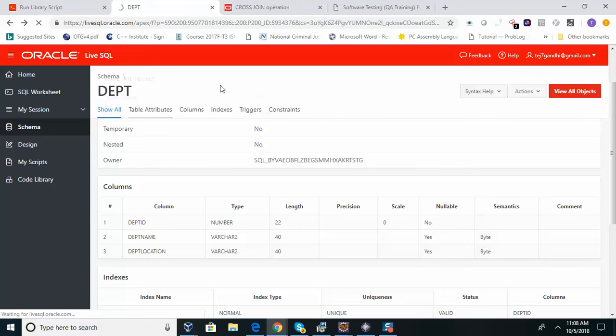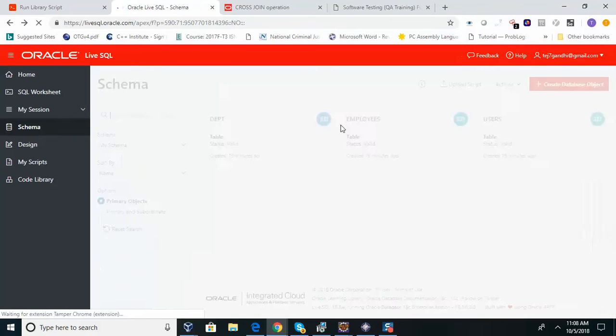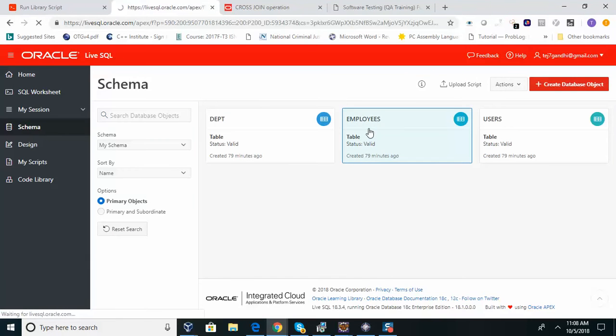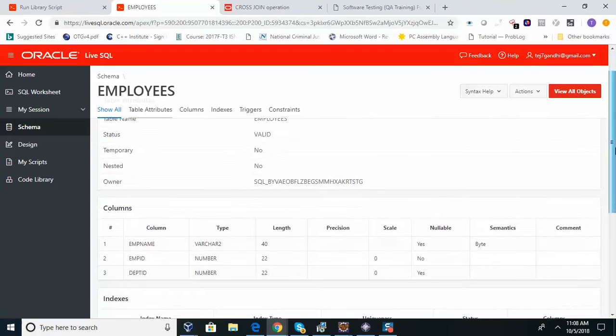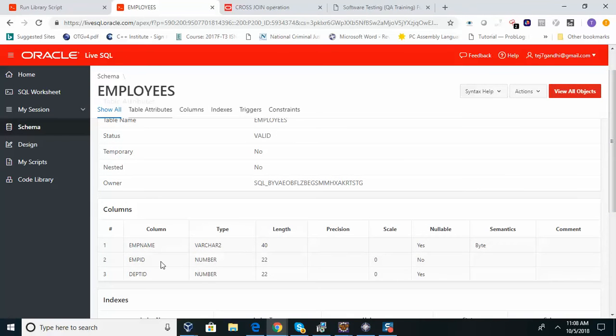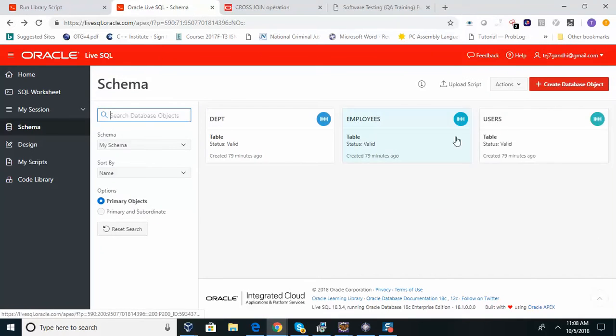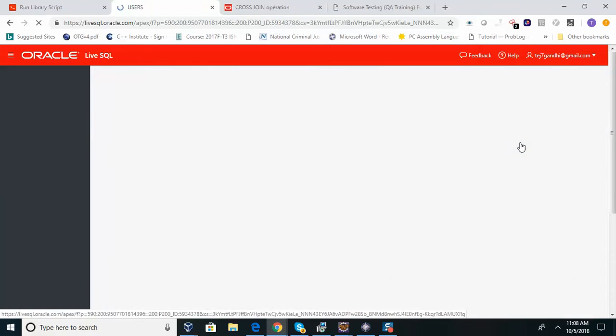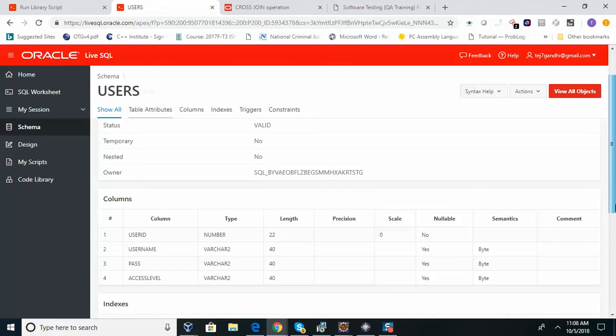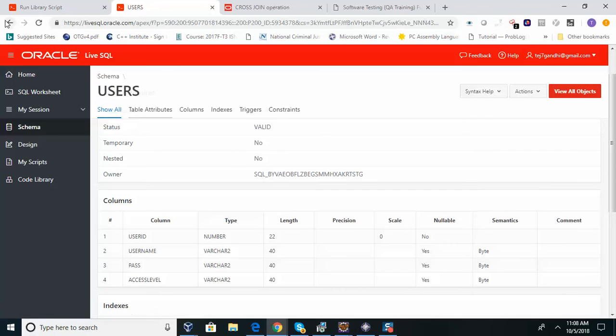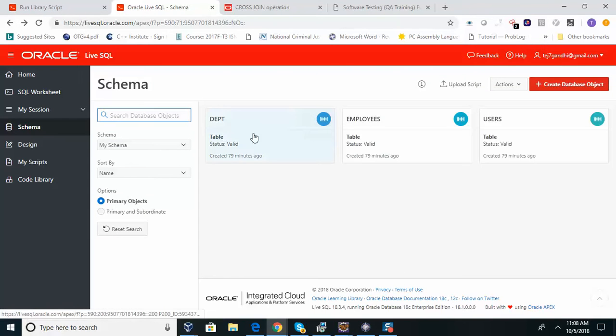So you can combine the employee and users tables, since they have similar columns. You can do one or two operations and we can get them together. Employee name, employee ID, department ID are varchar2, number; and users is number, varchar2, varchar2. So let's use these two tables, department and employees, and then change it.